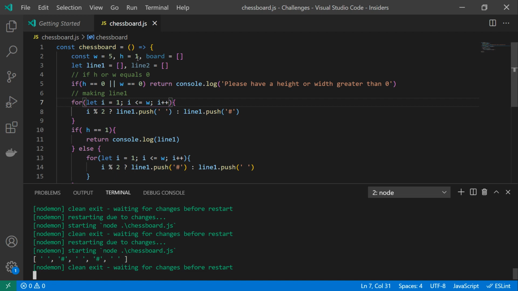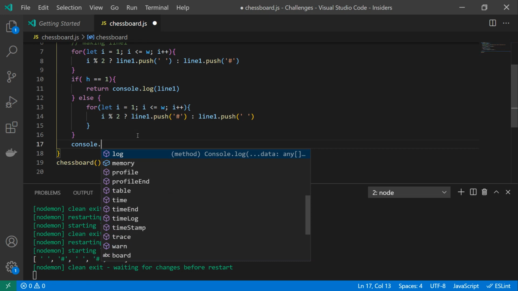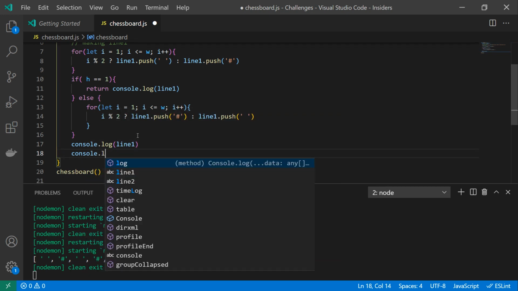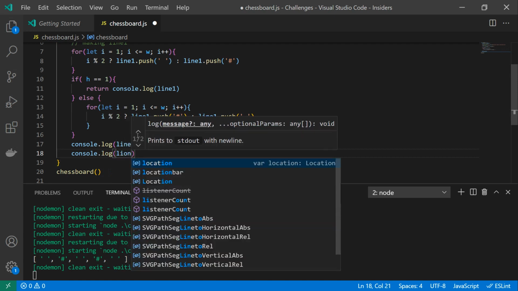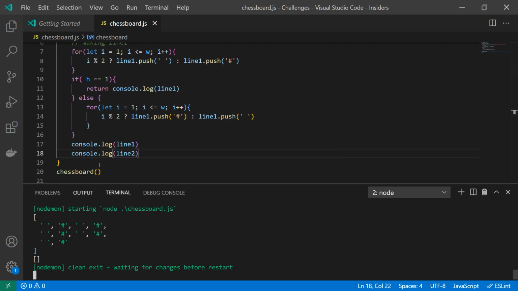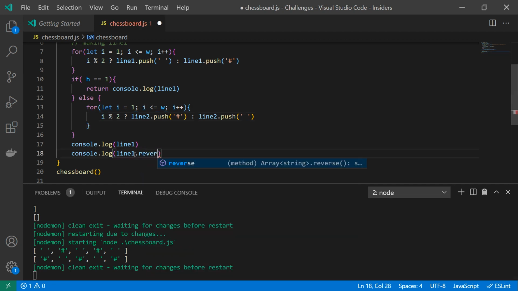So then if we have our height equal to 2, at the bottom here, I'll just console.log line 1, and also line 2. We haven't made line 2 yet, have we? Line 1.reverse, that's what I'm trying to show.